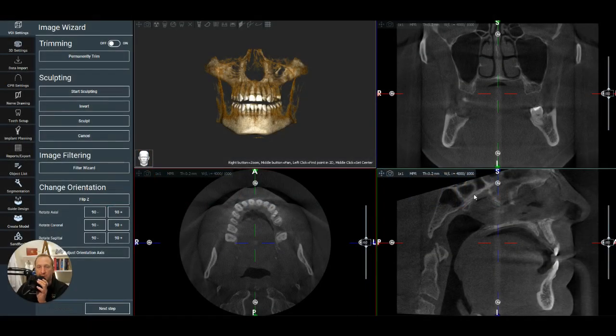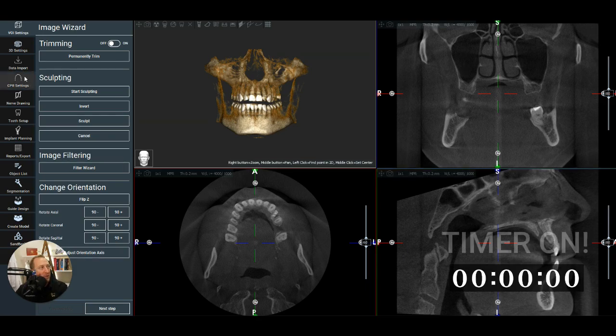Hello, Dr. Stephen Vogt here with Acteon and their new AIS 3D app, and I want to showcase some of the newest enhancements when it comes to surgical guide design with dental implants.